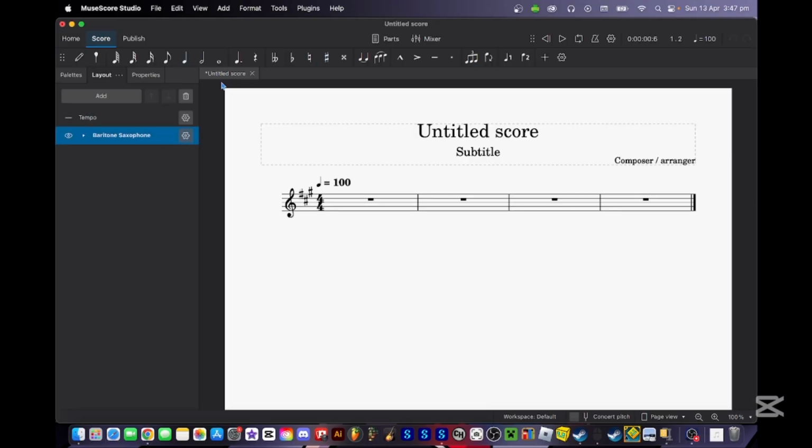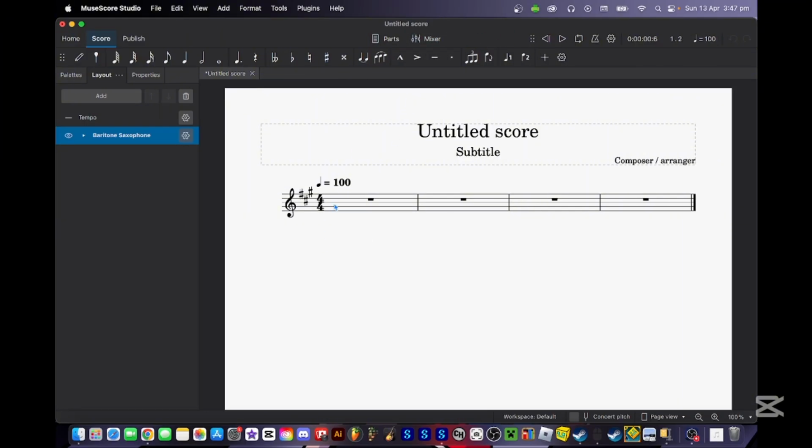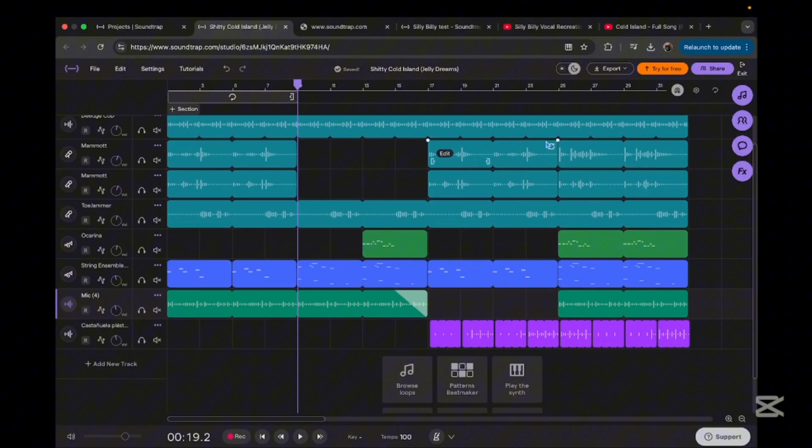Now, all I gotta do, first go to mixer, turn the reverb off. You don't need any reverb. It's just kinda gonna ruin it. Now, you think of a melody. You think of your own melody, or you can just base it off one of the monster sounds.